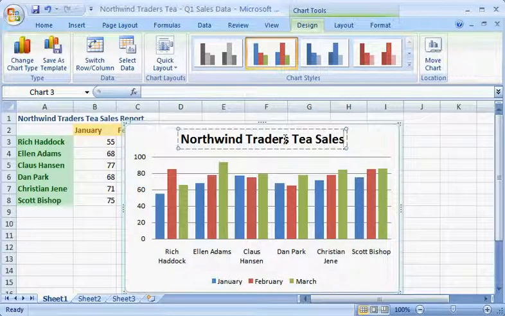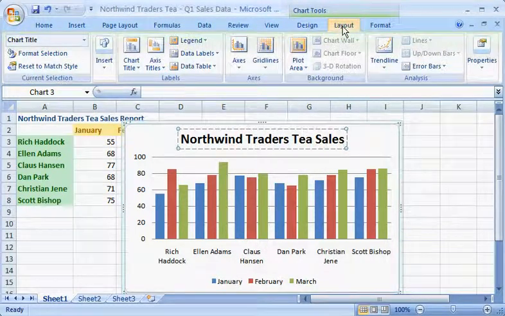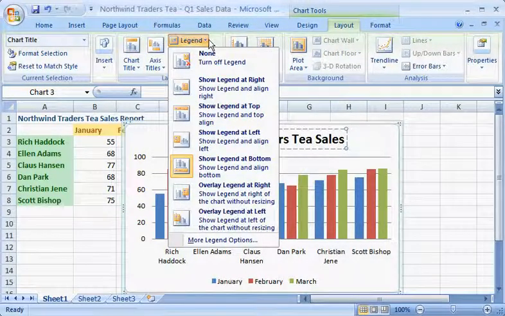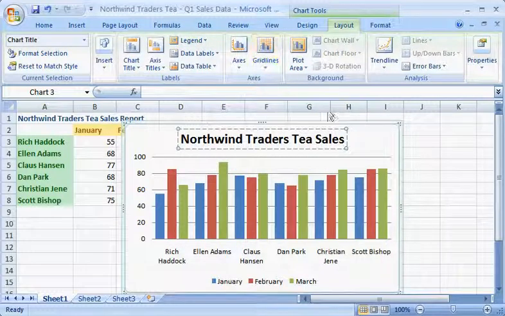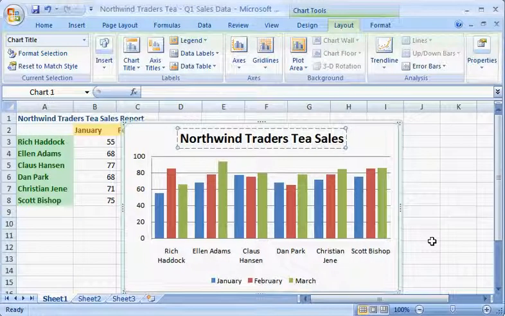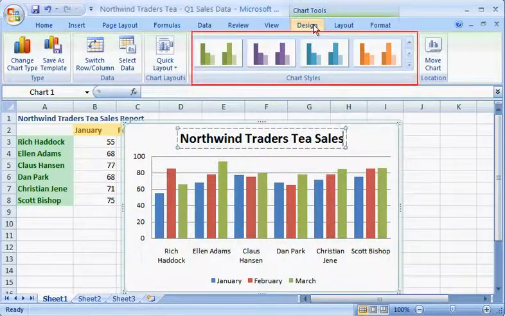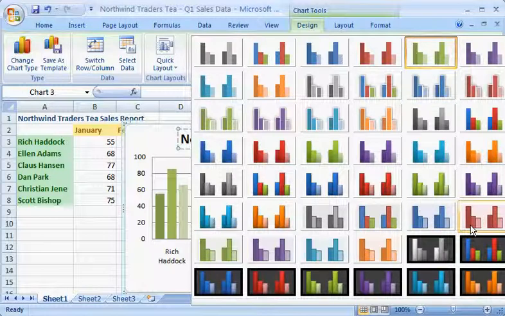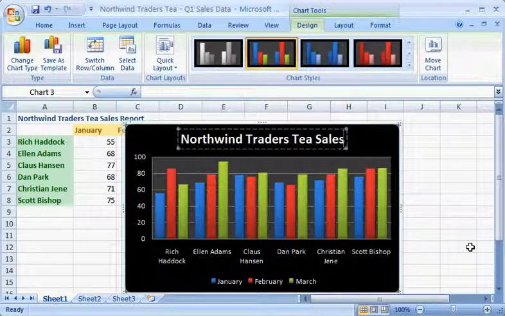If you really need finer control over titles or other parts of the chart, the Layout tab has a wide variety of options. For example, you could change the title position or the legend position. This chart layout looks good the way it is, so let's move on to changing the chart color scheme. Save time formatting your chart by choosing a chart style on the Design tab. To see more styles, just click More and choose the style that's pleasing to your audience and that helps convey your message.